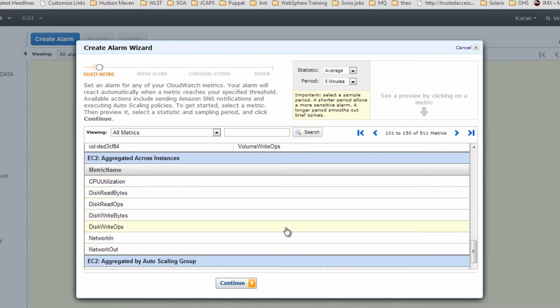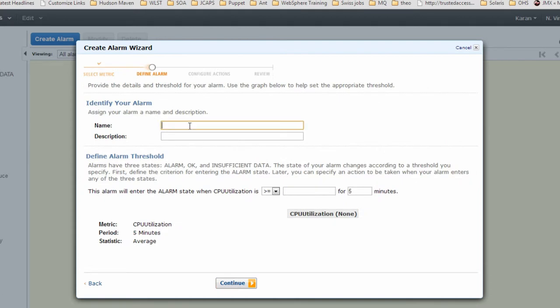So all the services which are currently running in your particular region, all those services will be available for monitoring. Now, as you can see at the top here, is the stat that you need. If you need average stat, minimum stat, maximum stat, sum or samples, it's up to you. So let's say I want an average for 5 minutes for a particular metric, and the metric I select is going to be CPU utilization. Here I'll say CPU alarm for high CPU utilization.